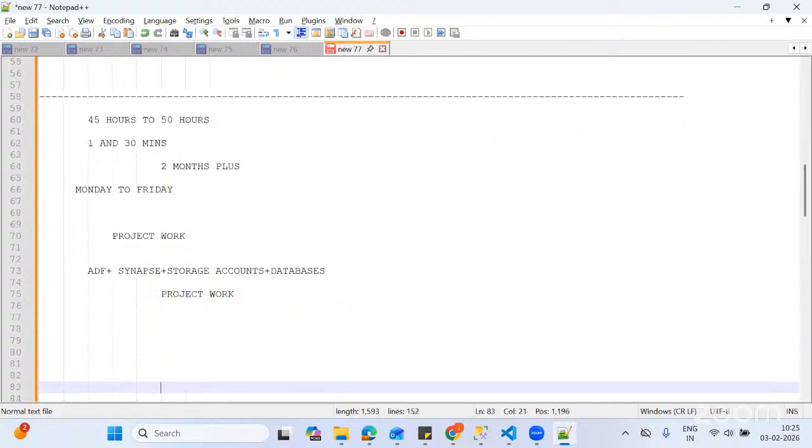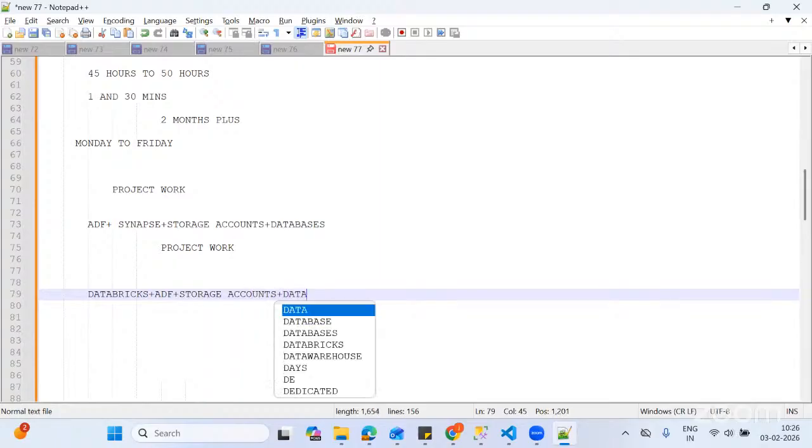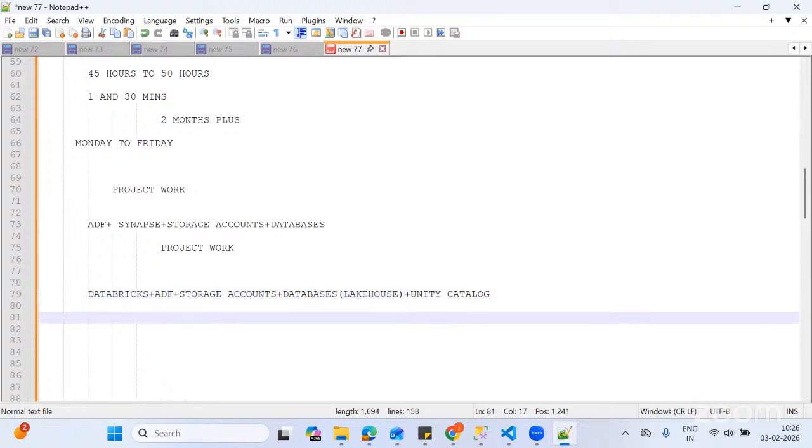And the second set will be, once you learn Databricks, then again with ADF, then again with storage accounts, then databases or lakehouse. We'll have Unity Catalog as well in this section. So this also roughly takes somewhere around 20 days to complete everything.